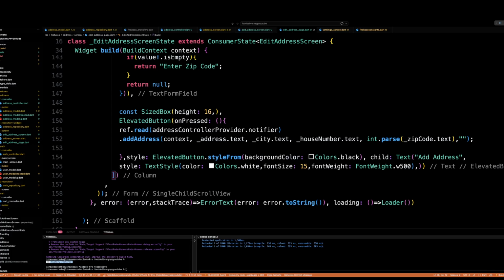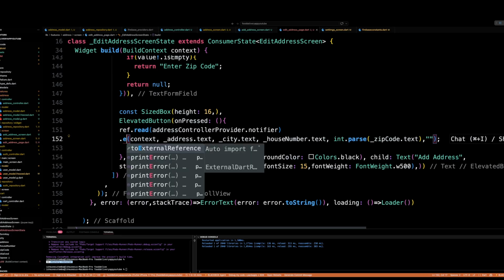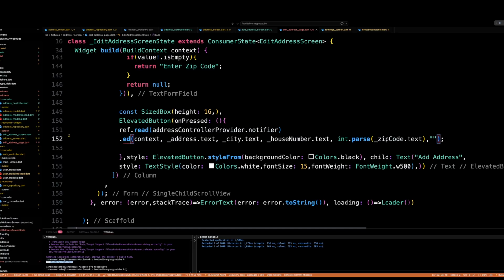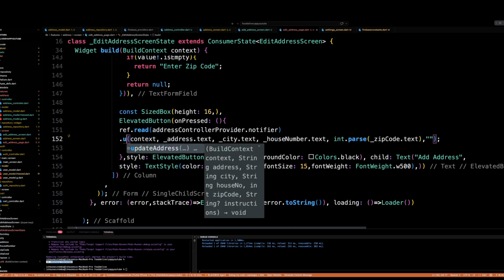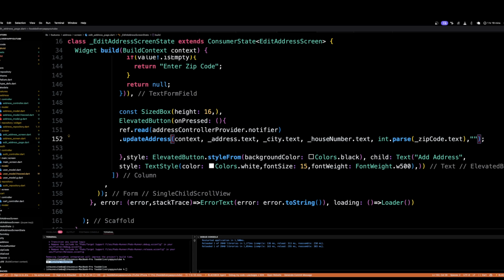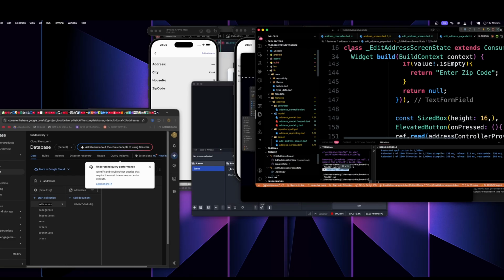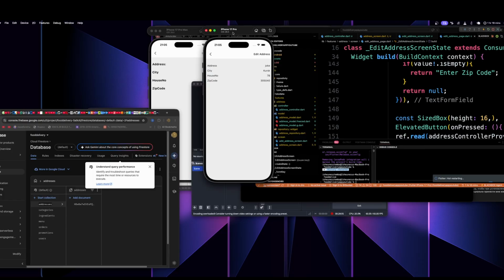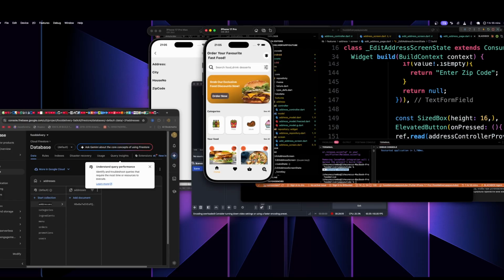So we forgot one thing inside our edit address screen. Finally, instead of add address, we want to change this to update address. Okay, as you can see. Now that we are done, let's reload our application and check if everything is working correctly.